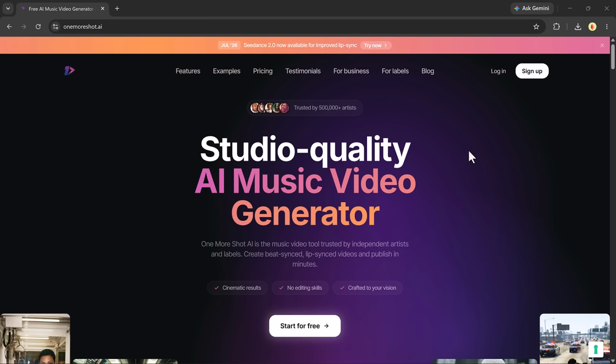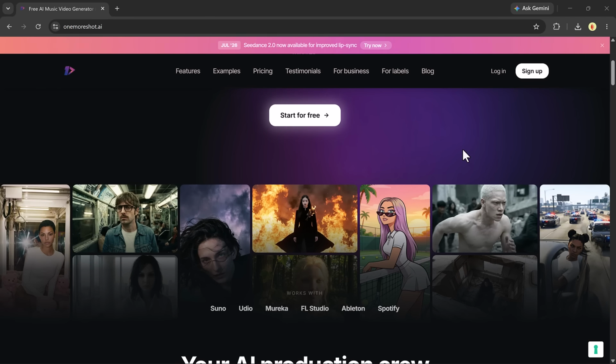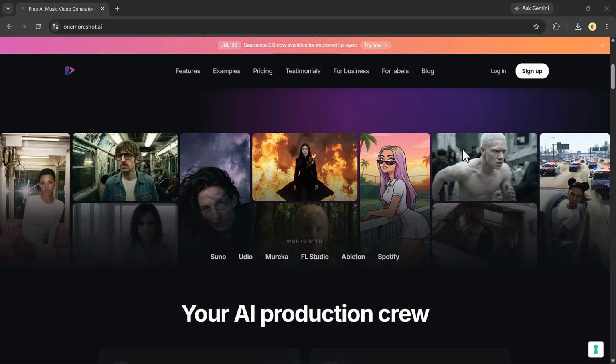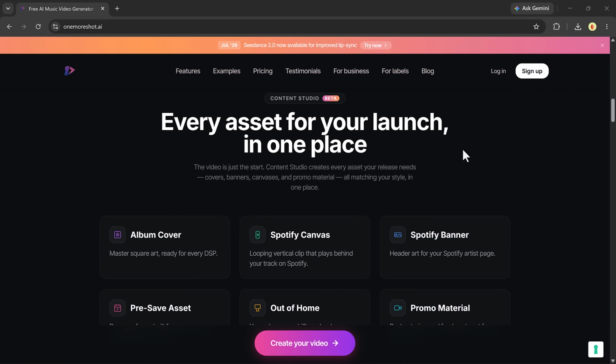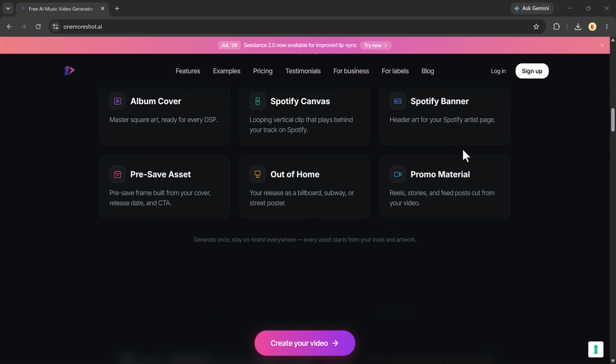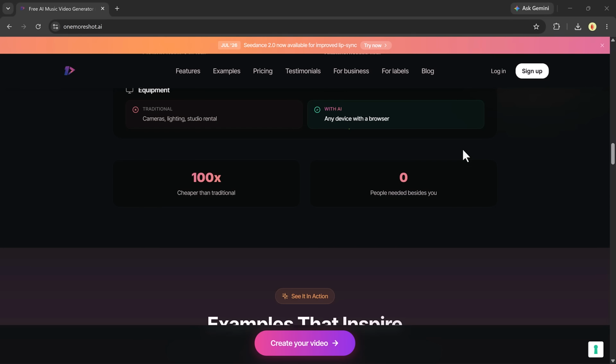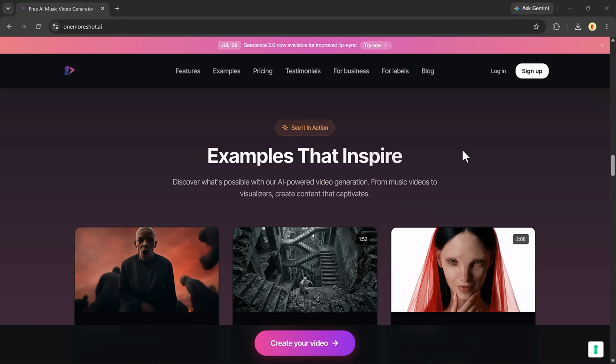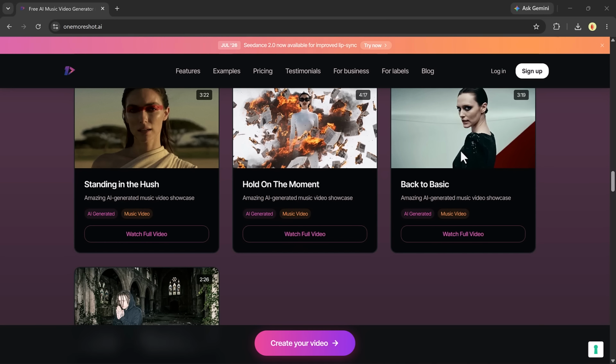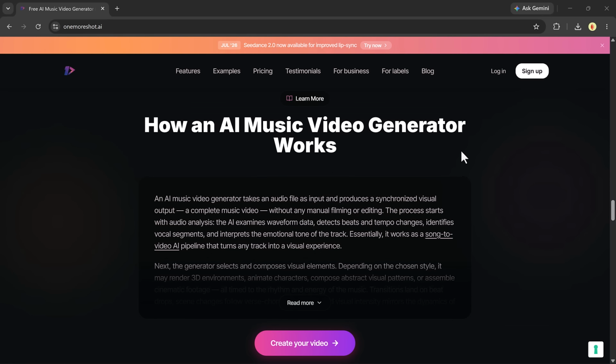Overall, One More Shot AI offers an interesting workflow for anyone who wants to transform music into visual content without going through a traditional video production process. You provide the song, describe your creative vision, add a visual reference, choose the style you want, and the platform handles much of the visual creation process with AI.